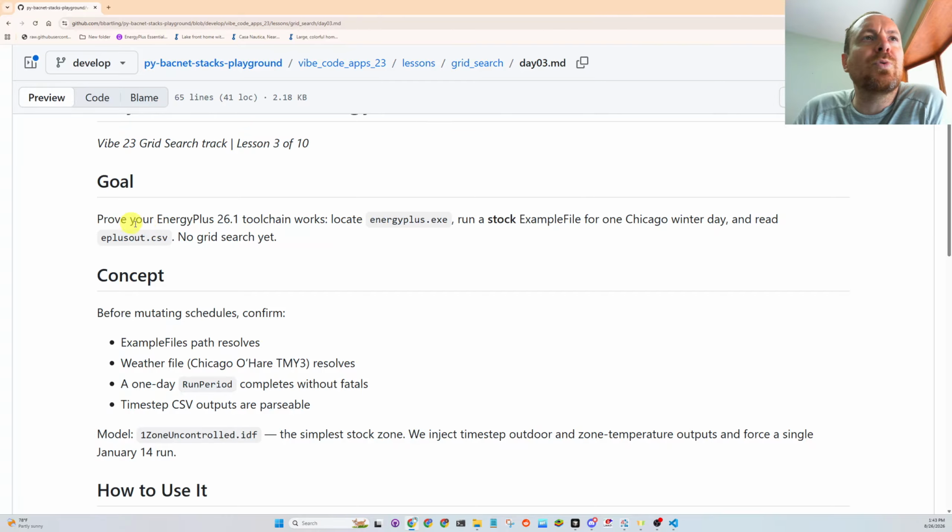So this will be to prove the EnergyPlus toolchain works. Locate, I'm on Windows, the .exe. I installed EnergyPlus for Windows, which, to my knowledge, is a compiled C++ application that runs under the hood. So it's a really fast and efficient physics computing engine. It's been around for a long time. Yeah. Okay, run one stock example for Chicago and read.